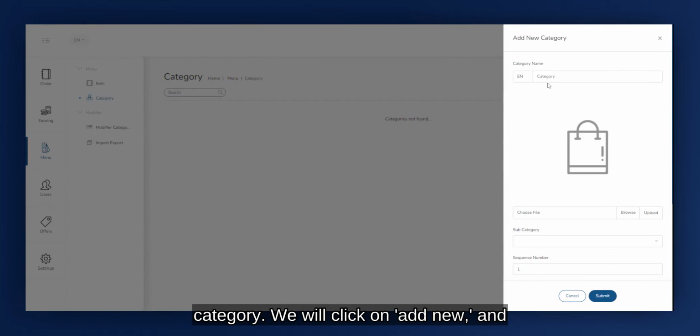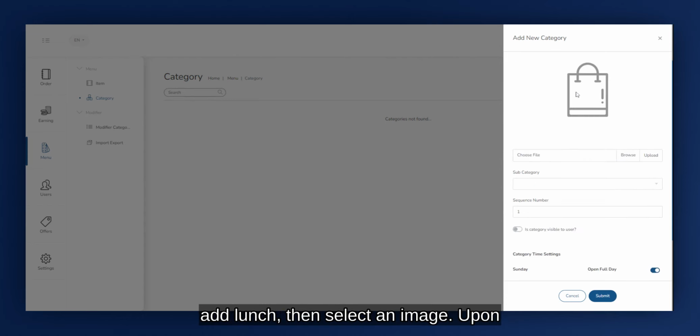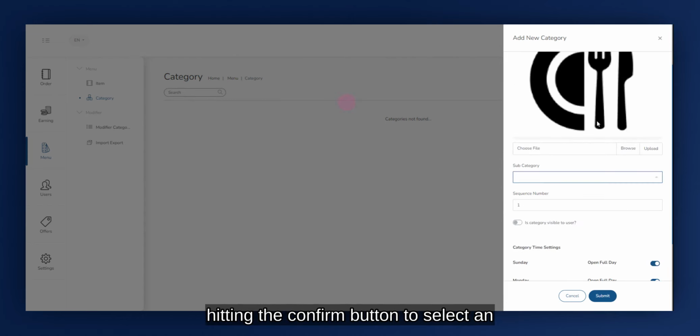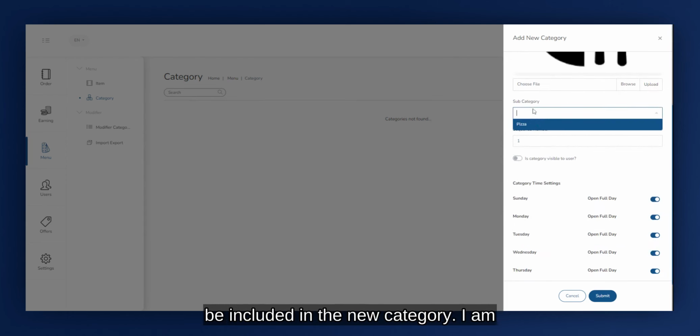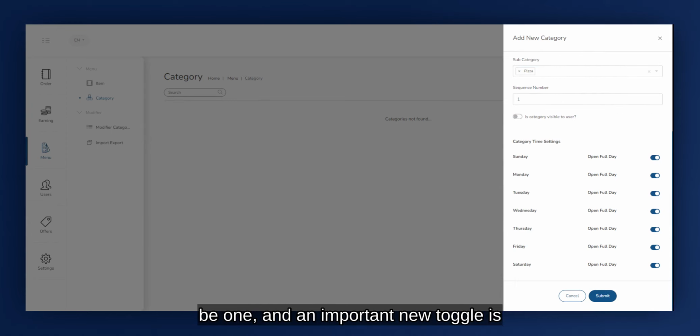We will click on Add New, and then we will add the category name. I will add lunch, then select an image. Upon hitting the Confirm button to select an image, I'll choose which subcategories will be included in the new category. I am selecting pizza. The sequence number will be 1, and an important new toggle is Category Visible to User.